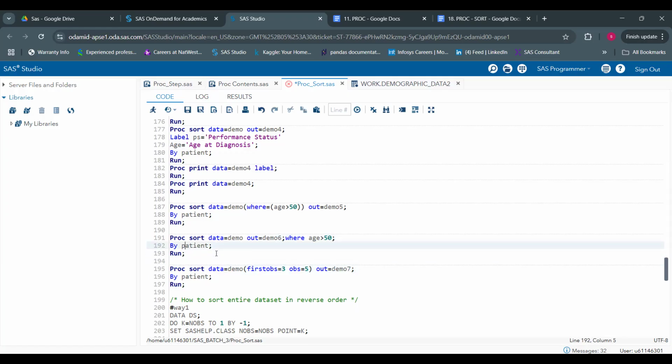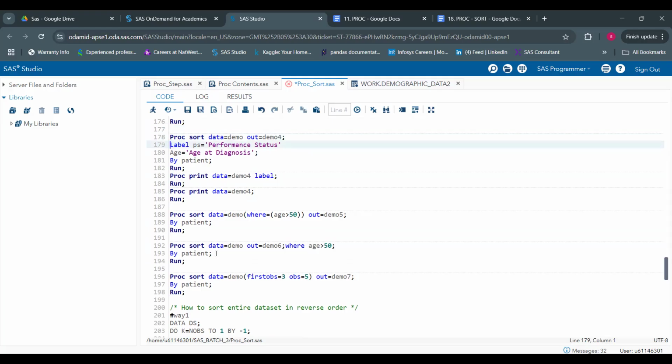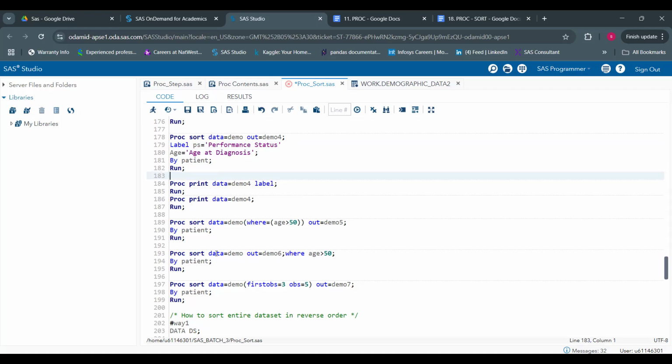If you see, the label statement works. How about keep and drop, ma'am? Remember, keep and drop options work in proc step. My point is the statements don't work. How about label? Label works here. So tell me, what are the statements which we discussed, ma'am? We discussed keep, drop, rename, and remove.